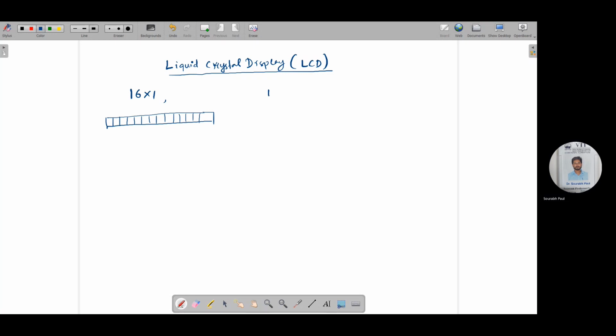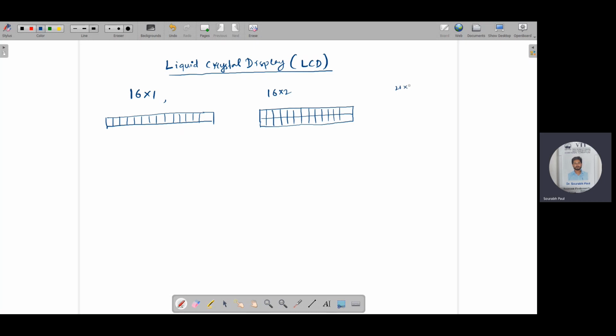Another category is 16:2, where two lines will be there. So you can display the characters in two lines, and each line has 16 characters maximum. Or you can go for 20 cross 4 also. Here 4 rows will be there for display purposes, and each row will have a maximum of 20 characters.